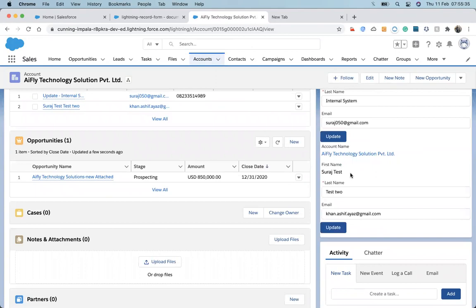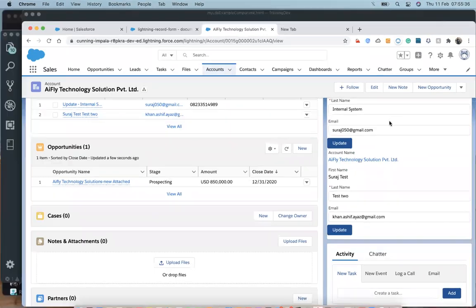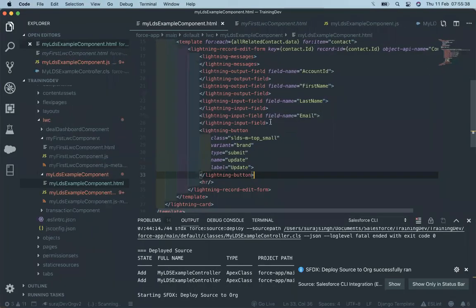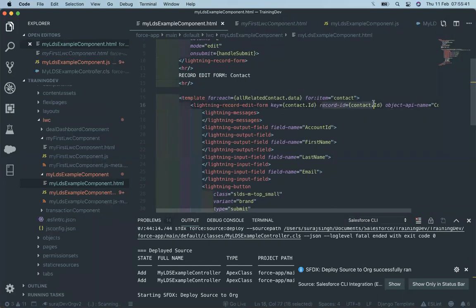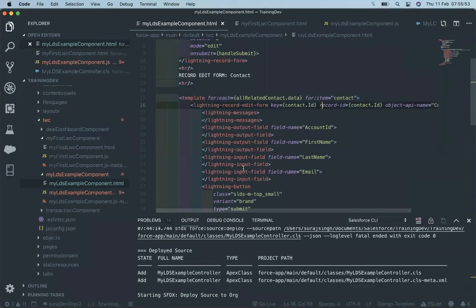So it's okay. But yeah, the concept is that what we can do up here is, if we pass the record ID, it will do that thing. If we don't pass the record ID, then it will only insert that record inside the Salesforce. So that is about the LDS used in the Lightning Web Components, means LWC. That is the way how the LDS is working in the LWC.